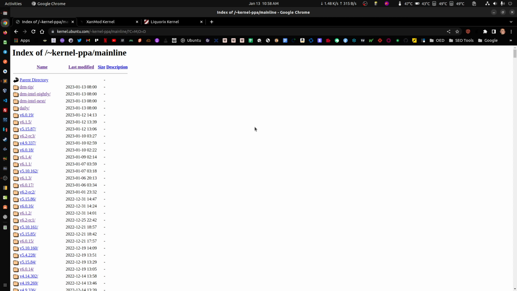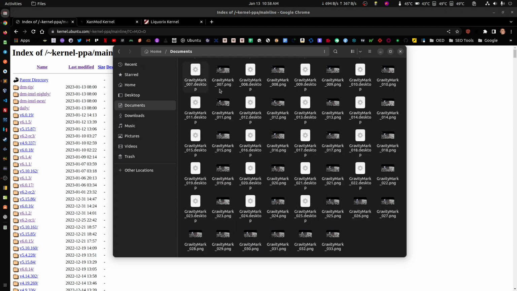But I did the GravityMark benchmark, and let me show you what I found. So these first three are Ubuntu, the next three are XanMod, and the next three, I did three tests for each one, is Liquorix, okay? Same video card, same everything. The only thing that's changing is the kernel.